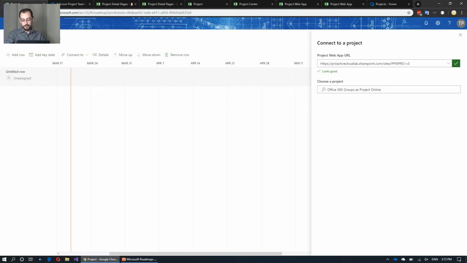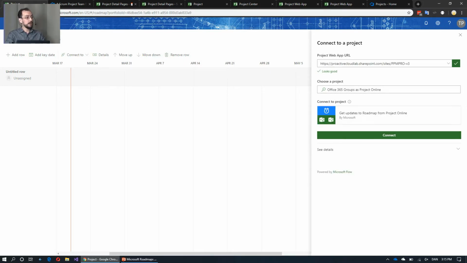I select the project, and once I've selected the project, I get this prompt to establish the connection. And what Roadmaps does is it's going to provision some flows from Microsoft Flow, which is not exactly new, but it's a workflow solution that Microsoft has been working on and is using with Dynamics and SharePoint and also with Project Online. And it's also what we're trying to use in all our projects when we try to use Flow as much as possible. Yeah. It's much more powerful than the old workflow engine.